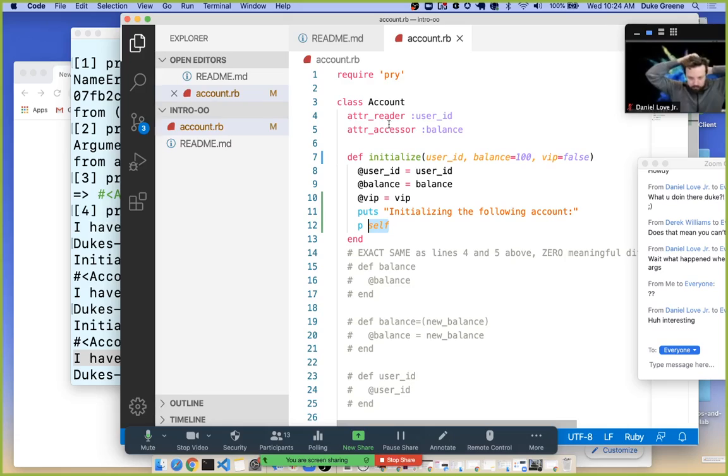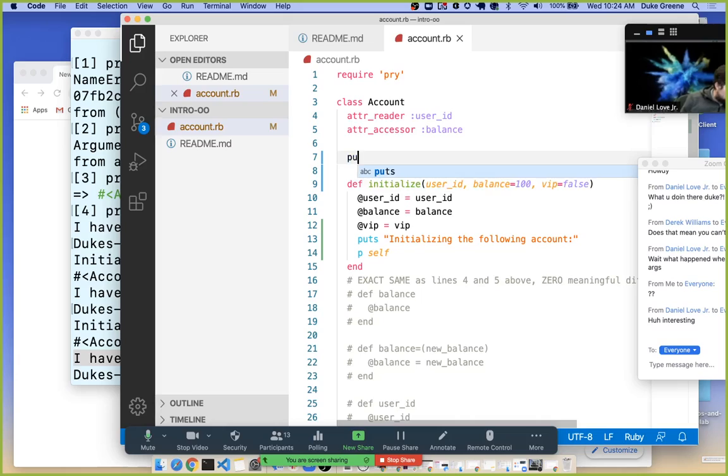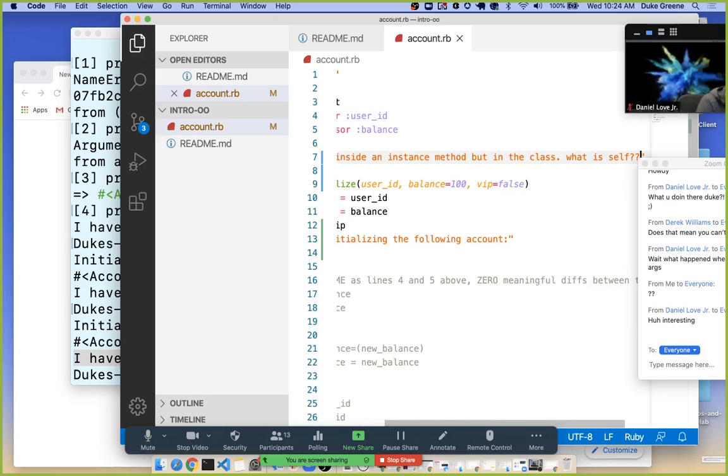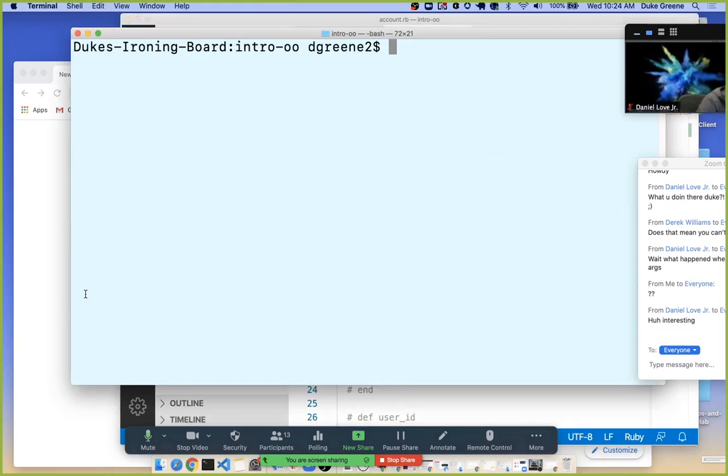So let's talk about another context here. Let's talk about what happens up here. What if I p self from here? Puts, not inside an instance method, but inside the class. What is self? And then I'll do p self out here. Let's clear the screen with Command K and run this again. Let's see what we get.